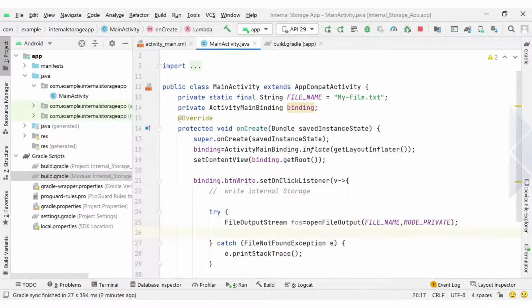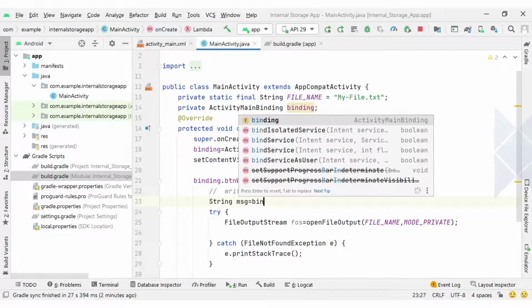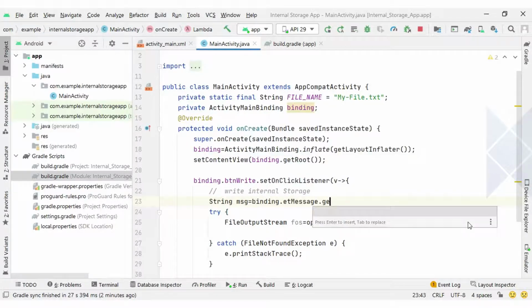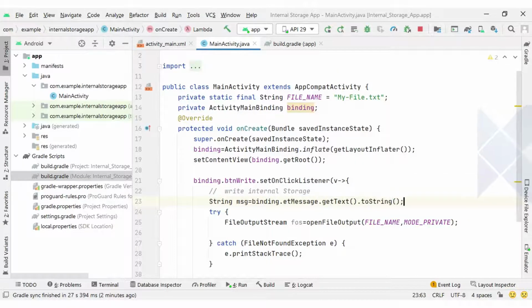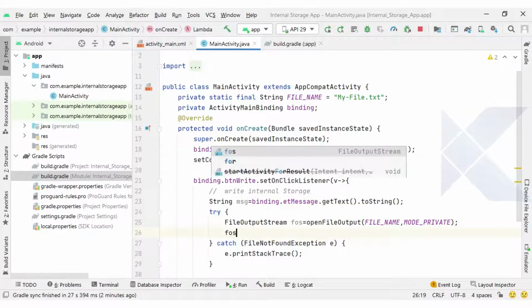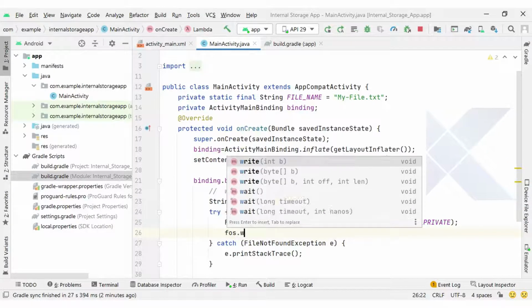Next we are going to write some message which is typed by user inside our edit text. So let me get the message here, binding dot et message dot get text dot toString. So whatever message typed by user in edit text we have received in string message. And next we can write file output stream dot write.